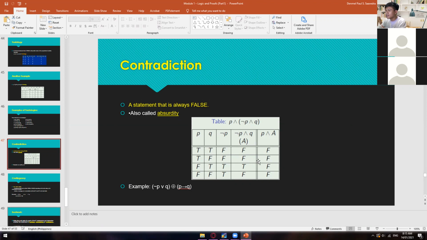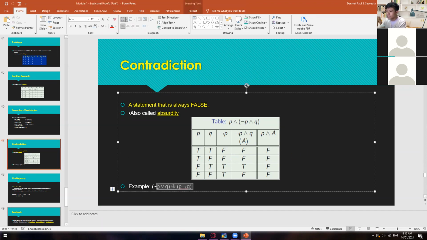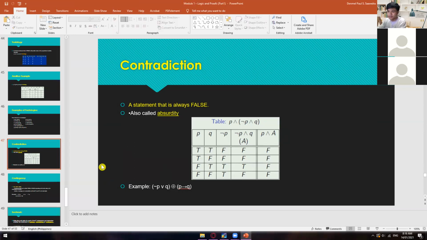Pero dito, talagang lahat mali. Okay, kahit anong combination, gamit lang naman itong expression na to. Okay? Hindi naman lahat. Okay? So, we have here another example wherein it is also a contradiction. Okay, so ito yung isang example natin. I'll leave the analyzation part with you guys.